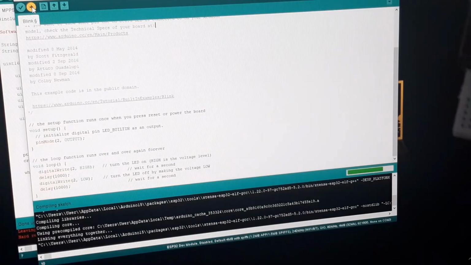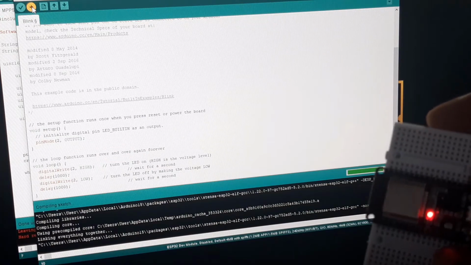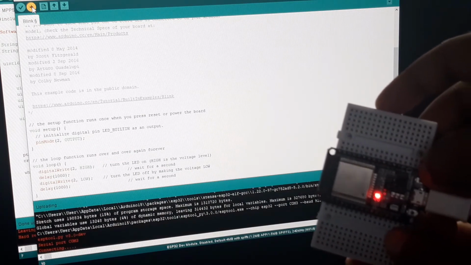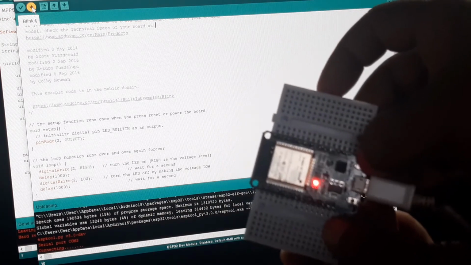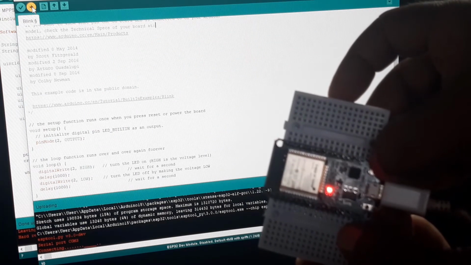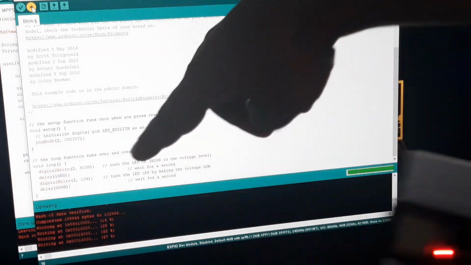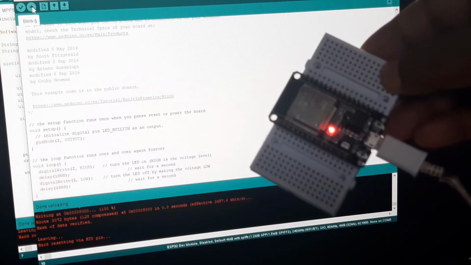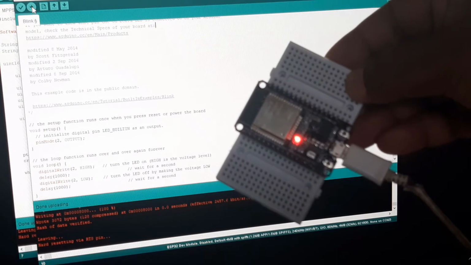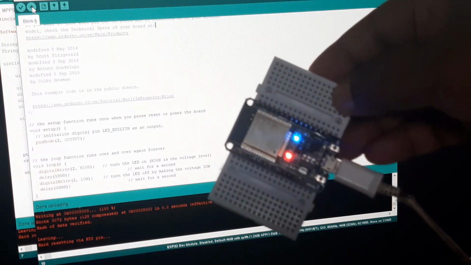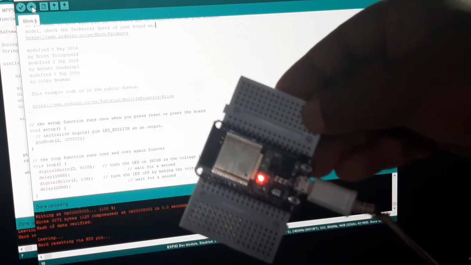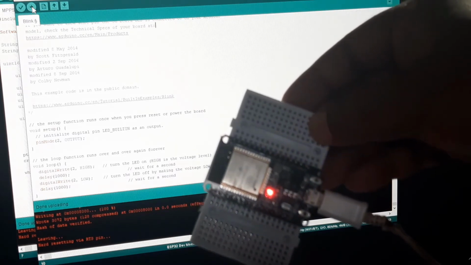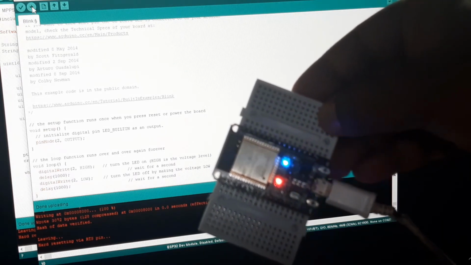Upload, and once it starts to upload, you double click it like this. See, now it is loading the program. Now you can see the program is working well, and the blinking LED is from pin number 2. There is an LED already attached to the board. You can see the blinking light.